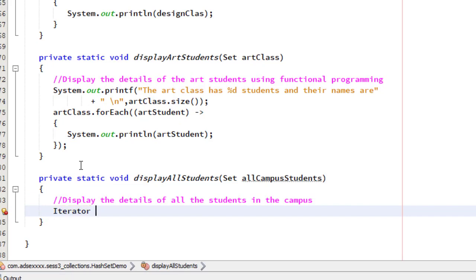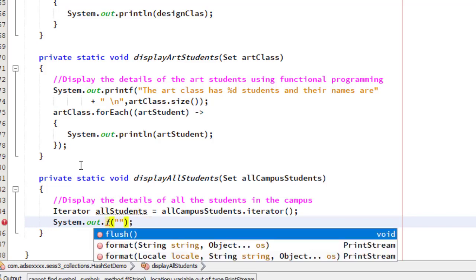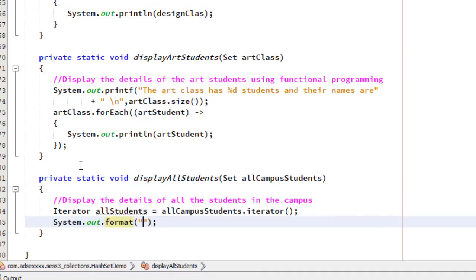Then I call this allStudents. Then I call the allCampus and get an iterator from it: allCampusStudents.iterator. Then use a sout. I'll change this to a printf statement. You can also use format, that's the same thing. Then we can write "The entire campus has", we output the number of students in the campus.